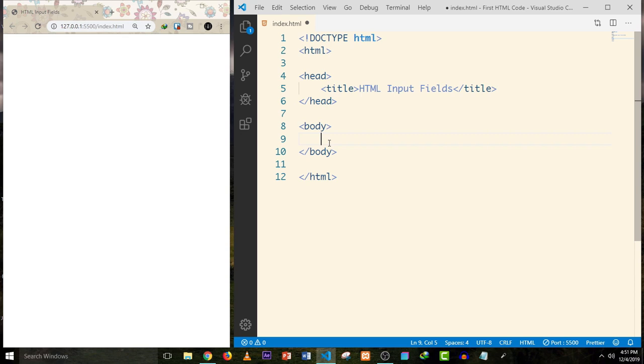So in this video we're going to take a look at HTML input fields, and we are going to cover text input fields, number input fields, and also password input fields. So we are going to start off with the text input field.